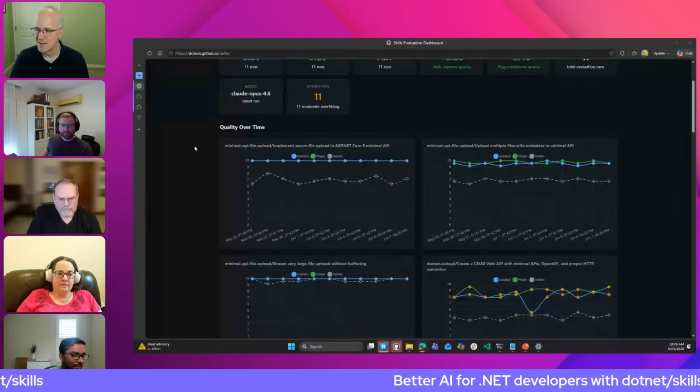Absolutely. Well, in .NET Skills, we deeply care about the quality of the skills that we provide. We want to make sure that the skills provide a lift over the base models in general. And there's two axes that we care about when we talk about quality. One is, is it really providing that lift? And the second is it actually?